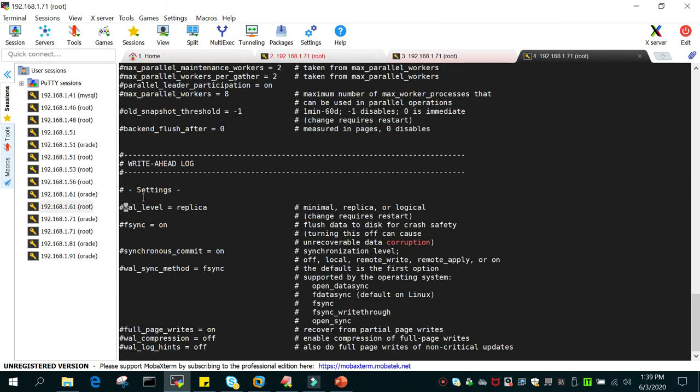You can see that here wal_level equal to replica is already set. You have three values: minimal, replica, or logical. In our case it is already set as replica, so we already checked. And if you want to modify this particular parameter of postgresql.conf, this requires a restart. So this is the first parameter.